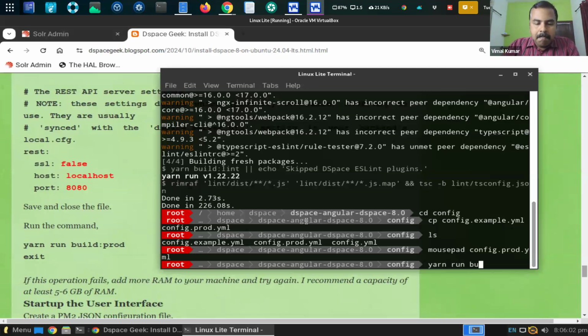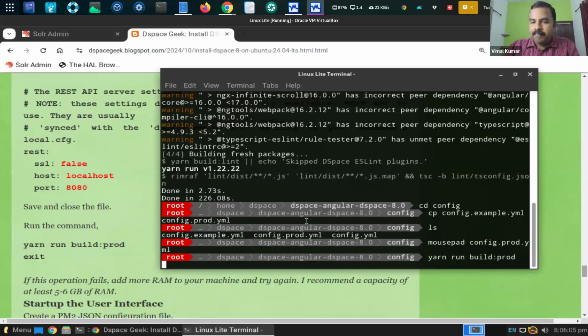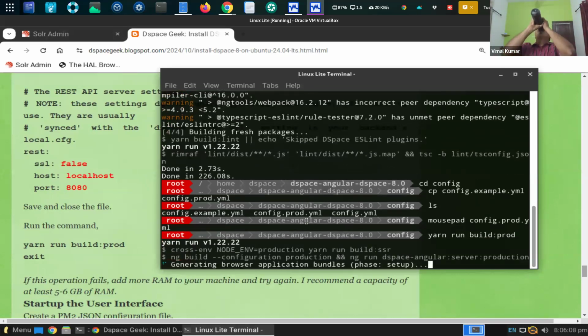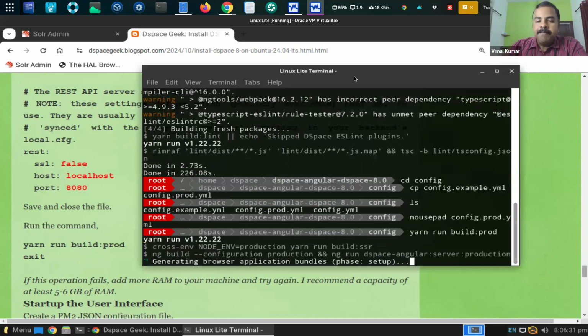Next, run the command yarn run build:prod. I think this process will take a little time. Okay, let this process continue.